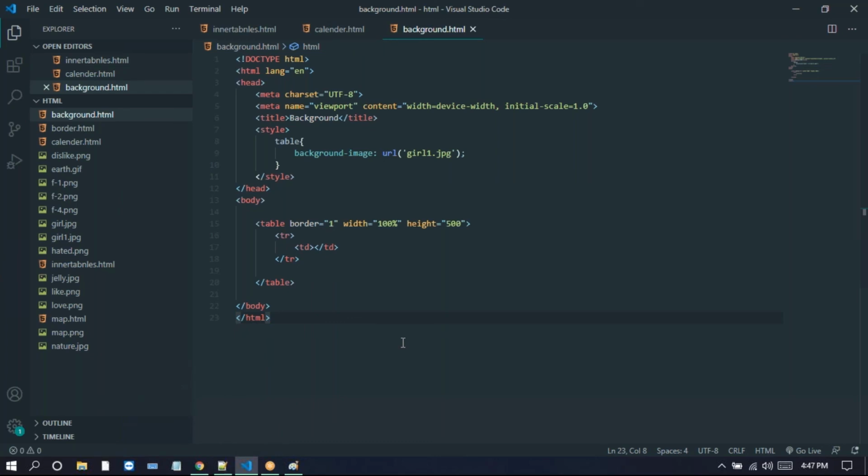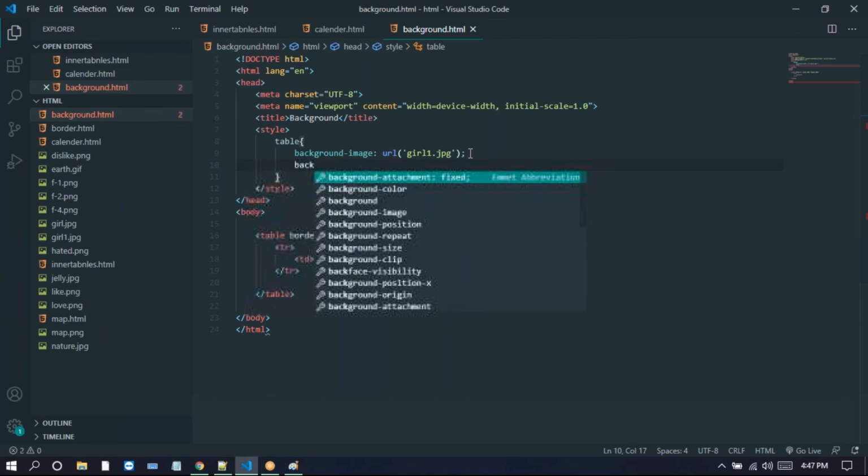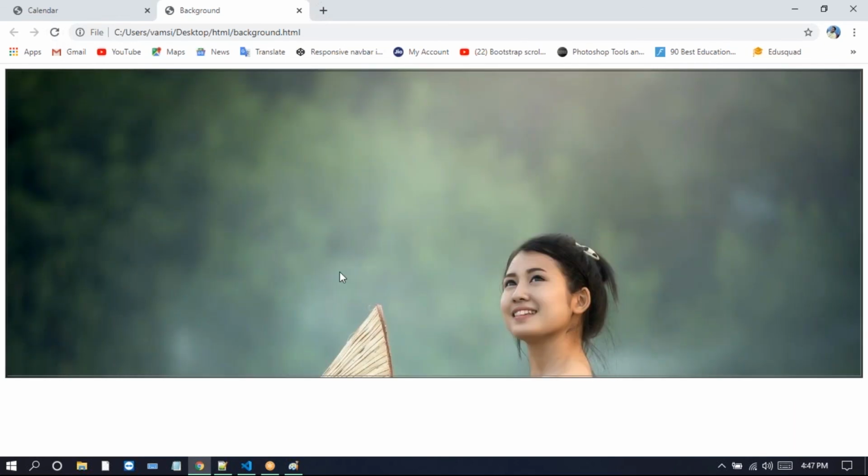So there you get the image here. See, this image is too big, right? So we just write a property like background-size: cover. Cover means it will cover the whole image inside the table here. Look at this one, the table having this. So like this, we can increase the size also. We just increase this one.